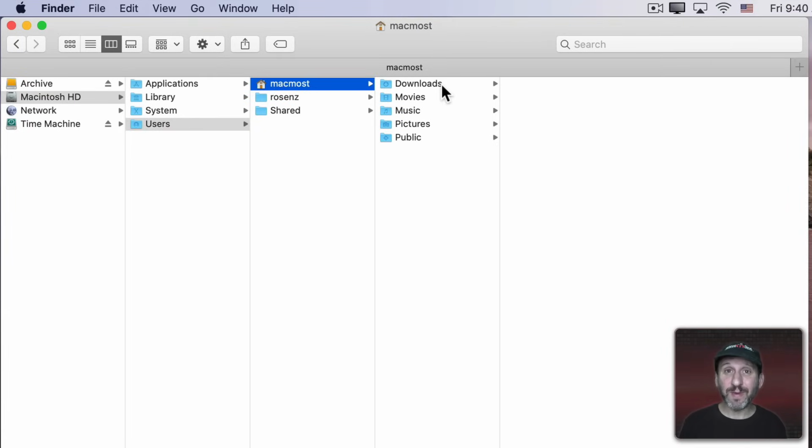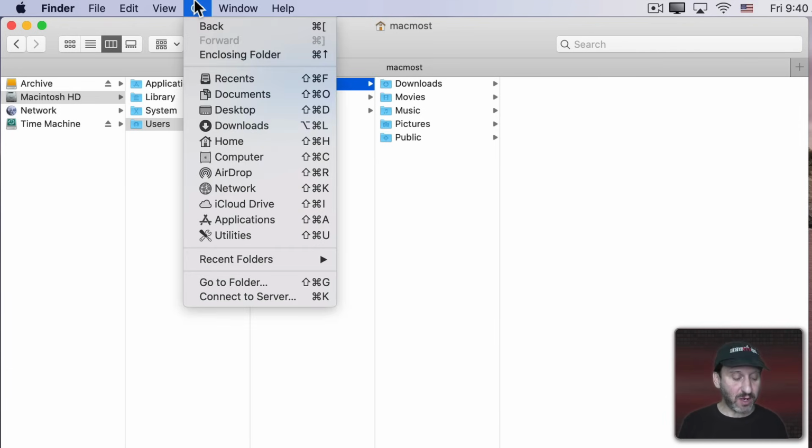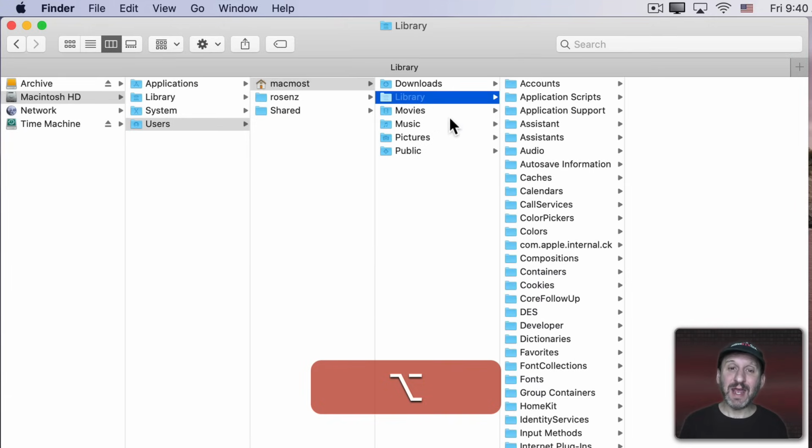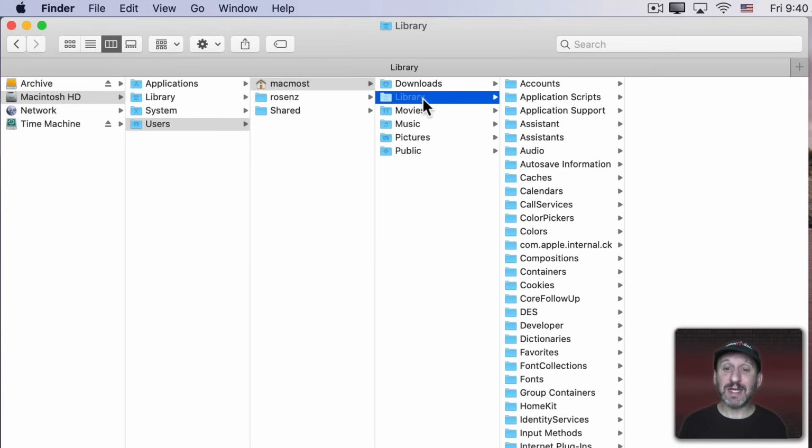Now one folder I haven't mentioned is your home library folder. You don't see it here. In your home folder, you don't see a library folder. But if you choose Go and then hold the Option key down, Library appears and I can select it. And now you can see it was there, it was just hidden. The library folder in your home folder is like the system library folder, except it contains support files for applications that are specific to you as a user.